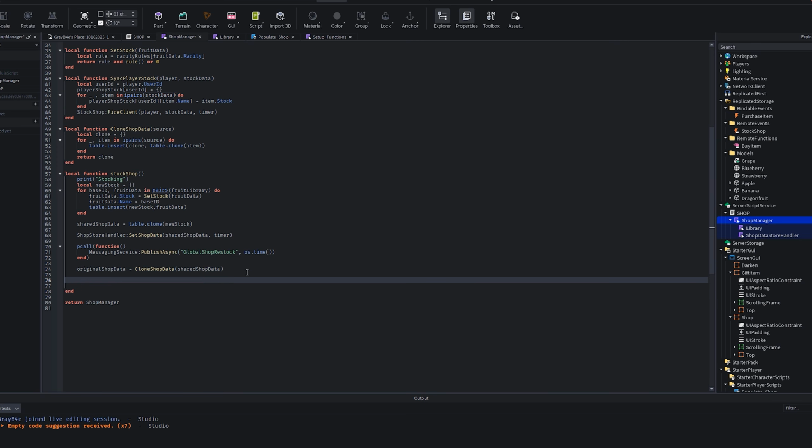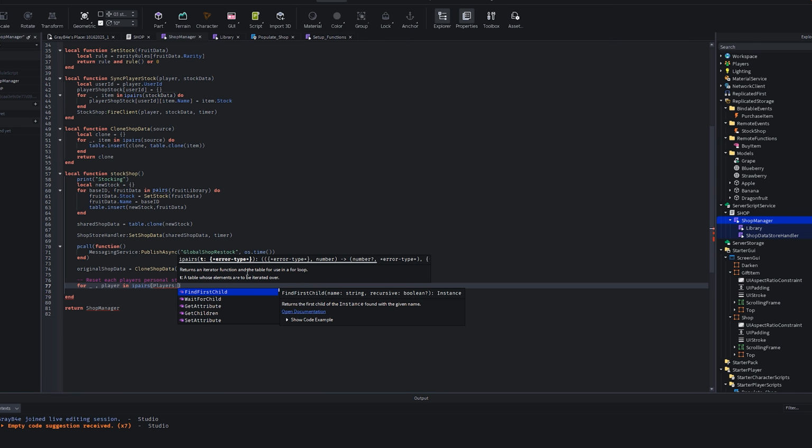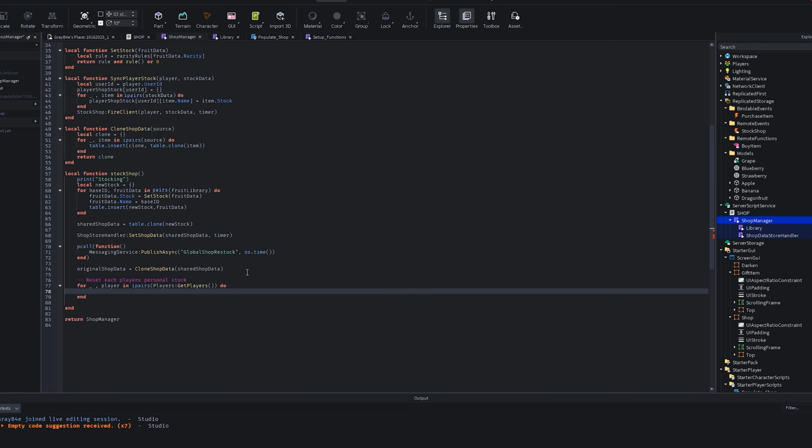Now we want to reset the player stock. So I'll add a little note here: reset each player's personal stock. And then we're going to say for _, player in ipairs Players:GetPlayers() do SyncPlayerStock, and then the player with the sharedShopData. And then that is the StockShop function done.